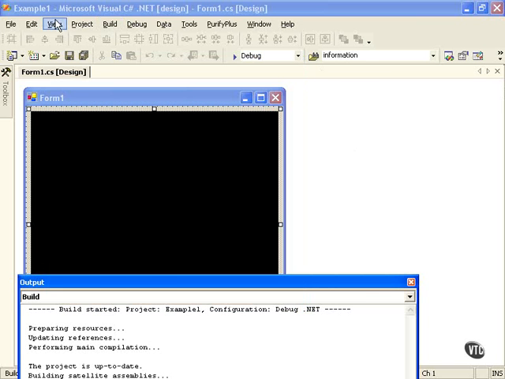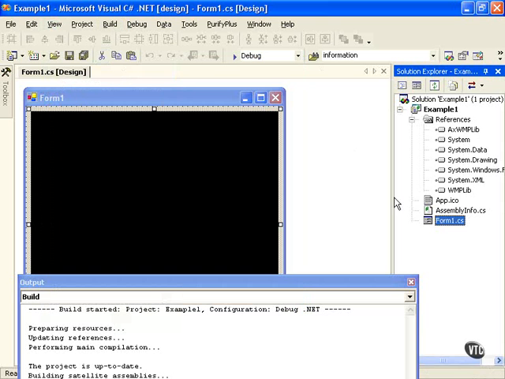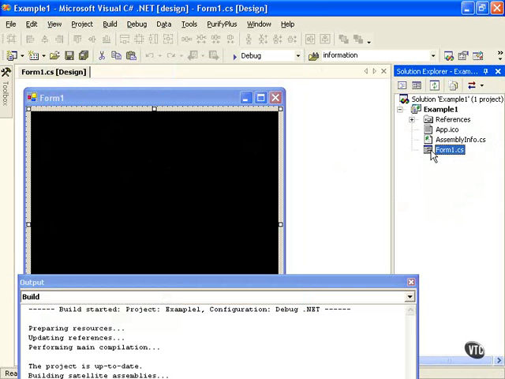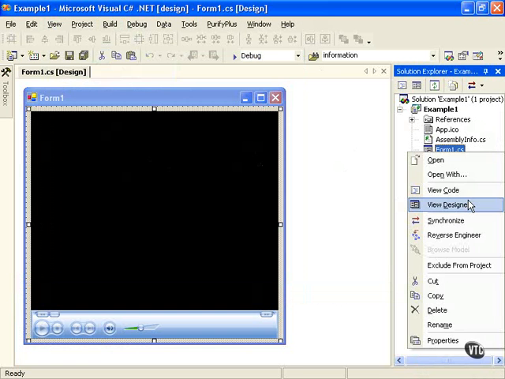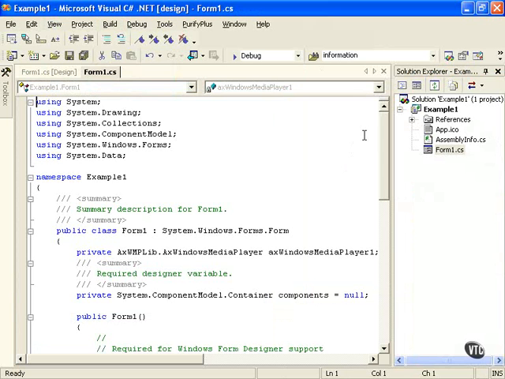And if we just look at the Solution Explorer, we can see that we have references here that are added to this particular example. This is automatically done for us by Visual Studio because we're dropping that control onto this particular form. And if we just look at the code really quickly, we don't have to actually touch anything. We'll look at the code view. You can see that everything's in place for us.